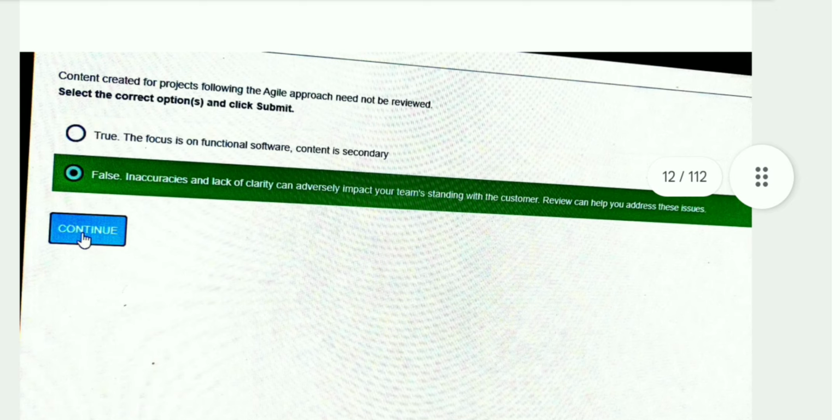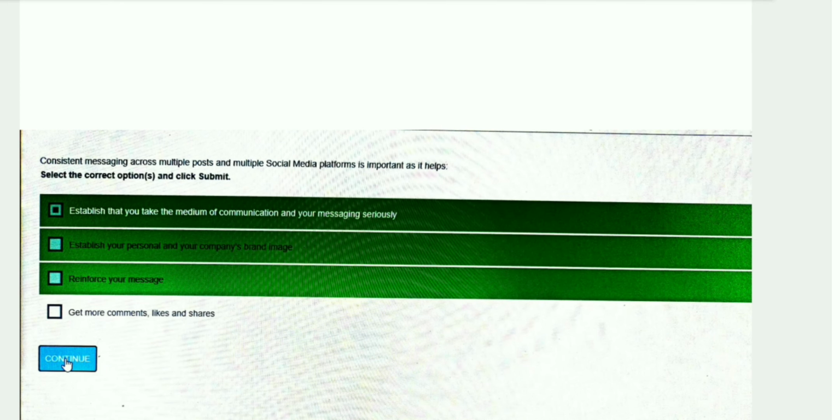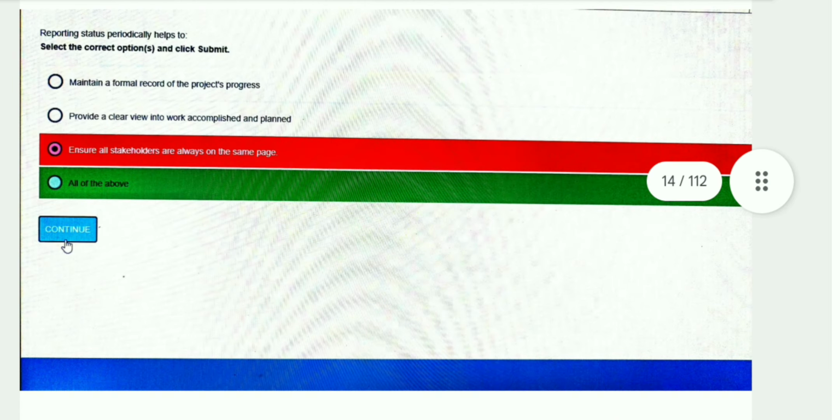The next question: content created for a project following the agile approach need not be reviewed. The answer is false. Inaccuracies and lack of clarity can adversely impact your team's standing with the customer. The next question: consistent messaging across multiple posts and multiple social media platforms is important as it helps. The options are first, second and third. Now the next question: reporting status critically helps to all of the above.